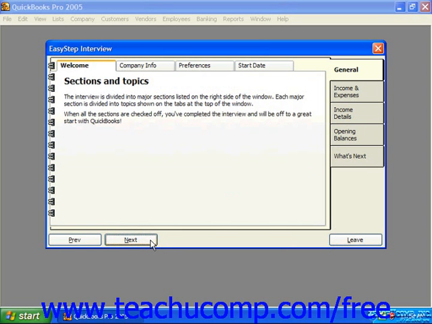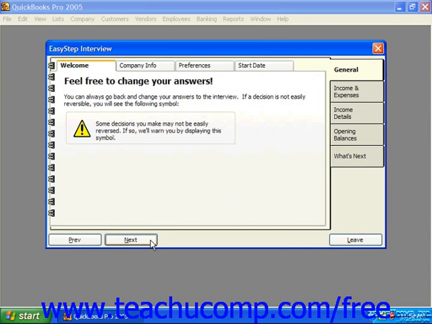Next, it mentions that the EasyStep interview is broken into sections and topics, so we just click the Next button to continue to the next screen, which tells you that you can feel free to change your answers at any point. However, questions that are difficult or impossible to reverse will be indicated by putting this symbol next to them, a yellow triangle with a thick black exclamation point inside it. Click the Next button to continue.